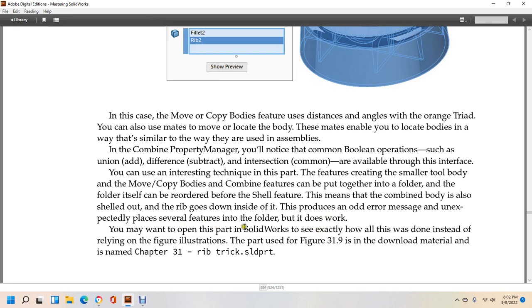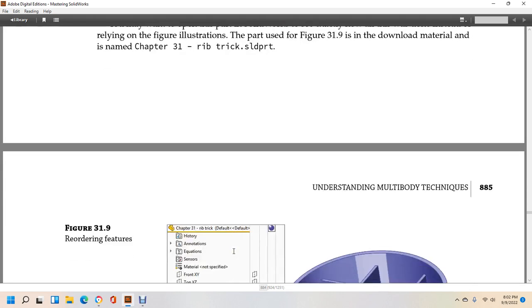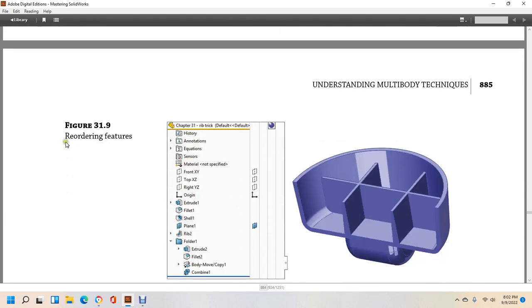You want to open the part in SolidWorks to see exactly how all the work is done, instead of relying on the figure and illustration. The part for 31.9 is in the download material, and the name is Chapter 31 Rib Trick Solid Part. Figure 31.9 shows the reordering of features.